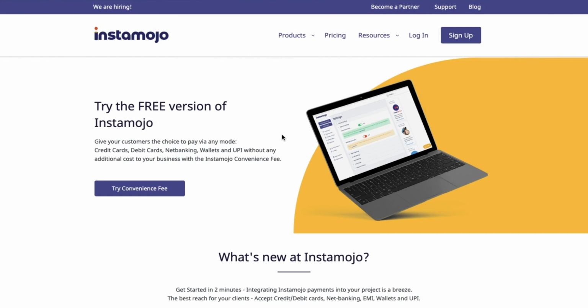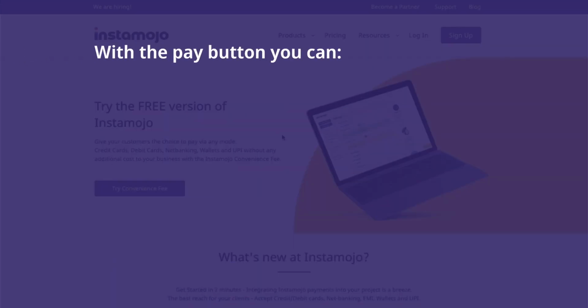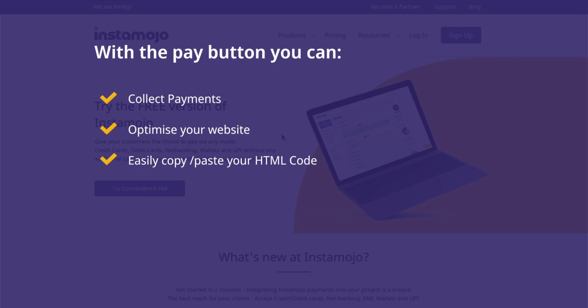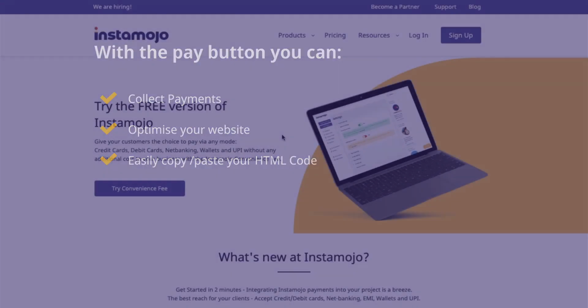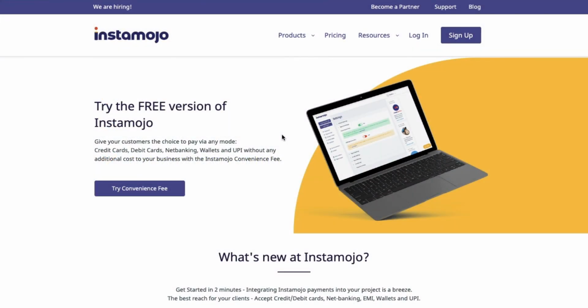Do you have a website for your business? If yes, you will definitely need to have a pay button. With the pay button, you can collect payments, optimize your website, and simply copy-paste the code. Today, we will show you how to use Instamojo's pay button and embed it to your website.